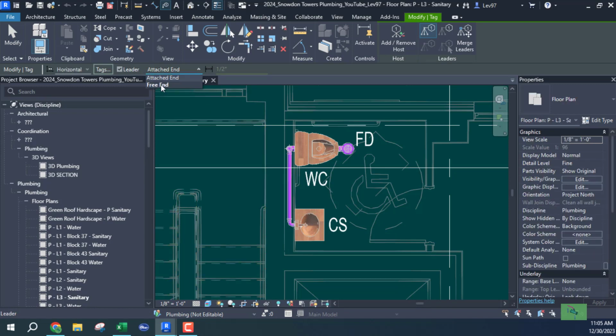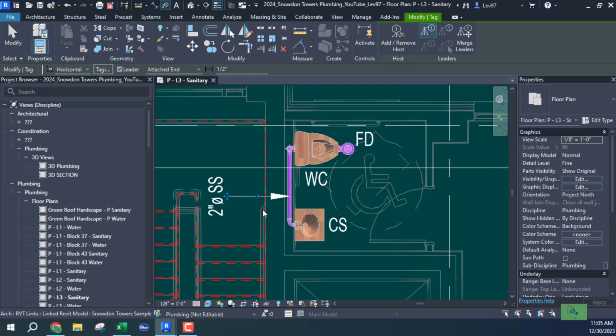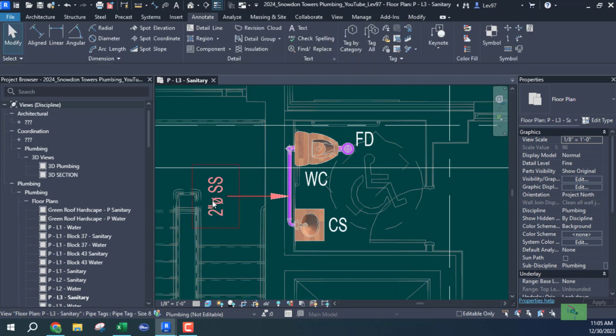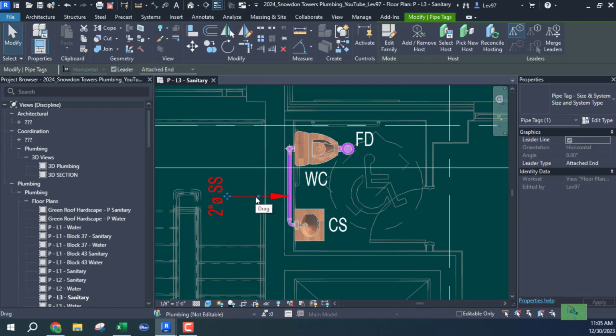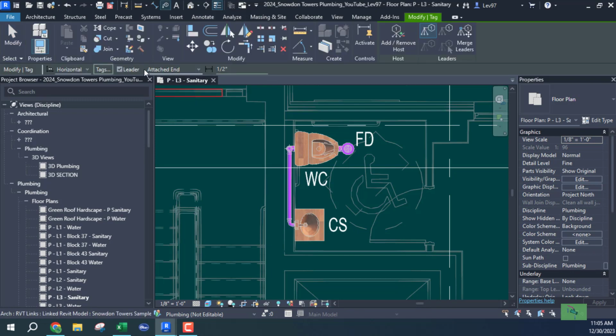I want the leader, but you can either use an attached end, which is attached to it. You can't move it around, it's kind of rigid. I don't like to use that one. I've never used it, as a matter of fact. Or you can annotate and use a free end, which is more practical.